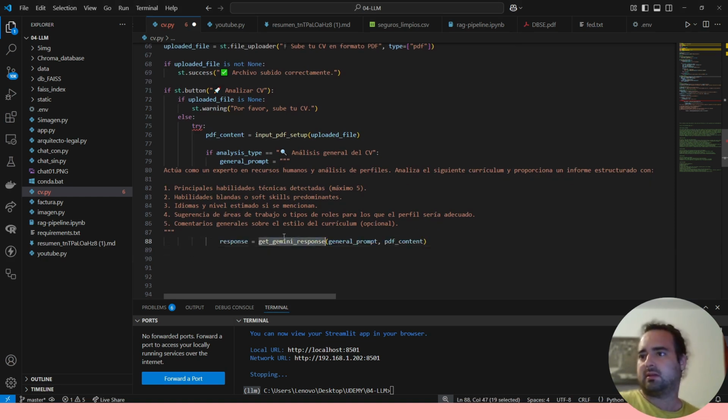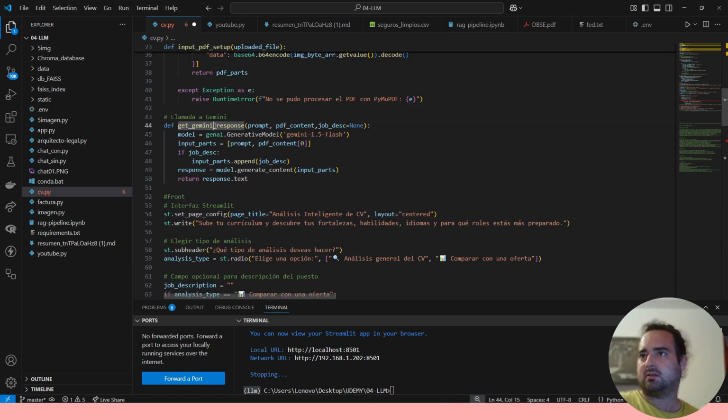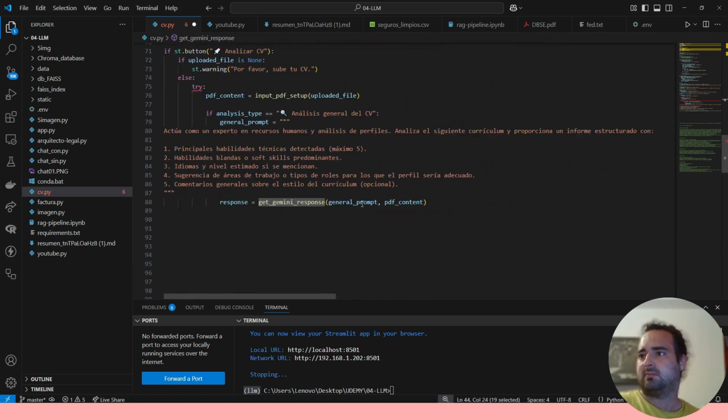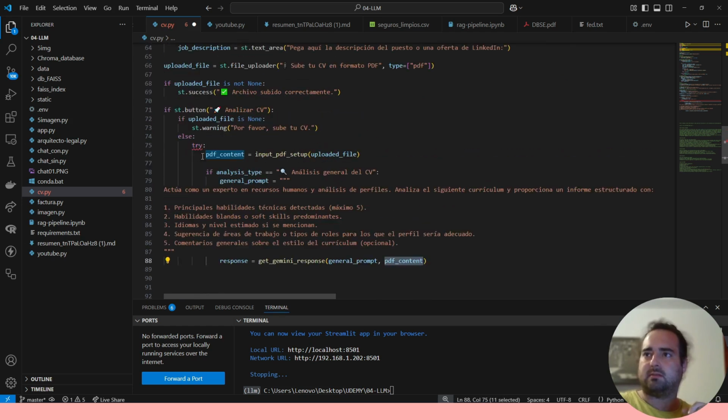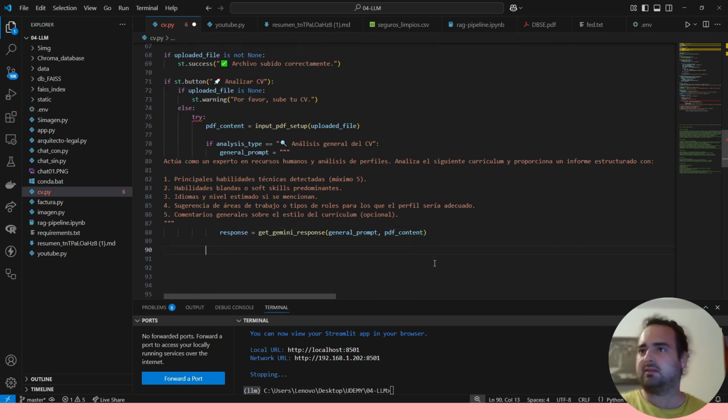You're going to generate the Gemini's response, which is here, using the general prompt that was just provided, and the PDF we've uploaded, which is loaded perfectly. In this case, it's the resume. If not, and the else needs to be indented at the same level as the if, we'll do the following.